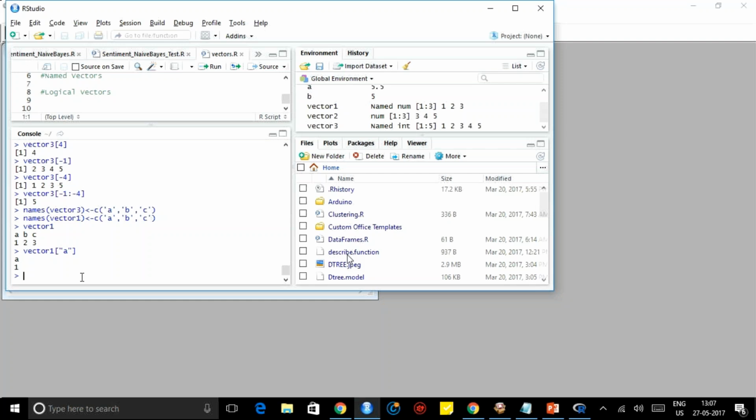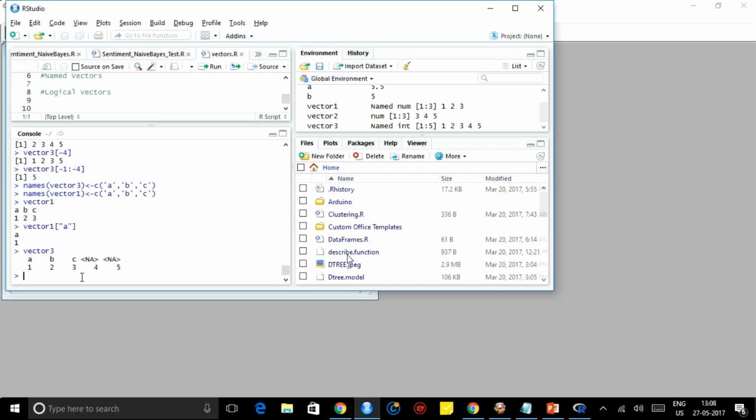So we'll go on. In a vector, you can name the vector. Sorry, I'm really obsessed with using the first variable as A. Please don't use that. Give a meaningful name. Before, vector 3 had a size of 5, but I named only 3 elements. So 3 names, correct? Then the remaining will be NA. In R, we don't have a thing called null, it will be NA, not available.